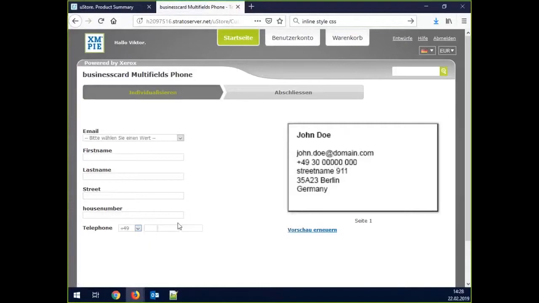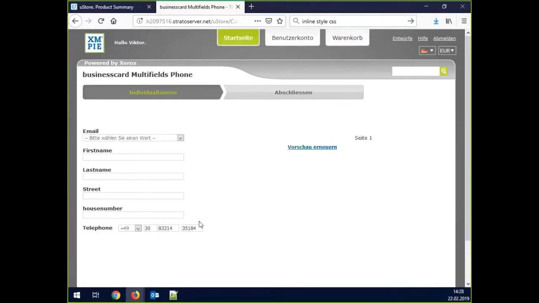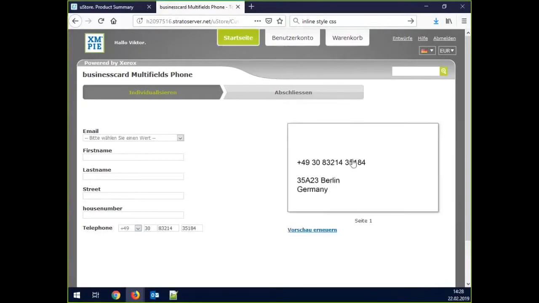Right? So I'm going to enter my number like that. Very intuitive. Click on preview and you will see on the right side that these values are taken. So let me show you how to do that within uStore and also InDesign, and how to adjust it with the help of CSS. Enjoy.